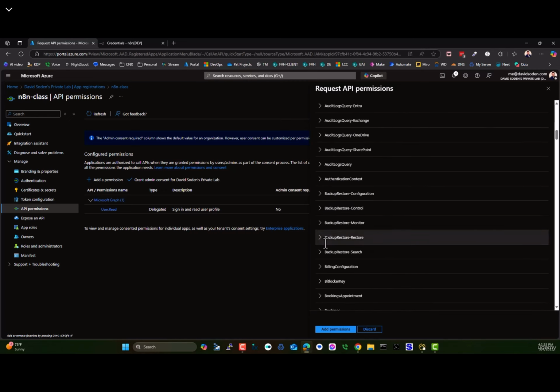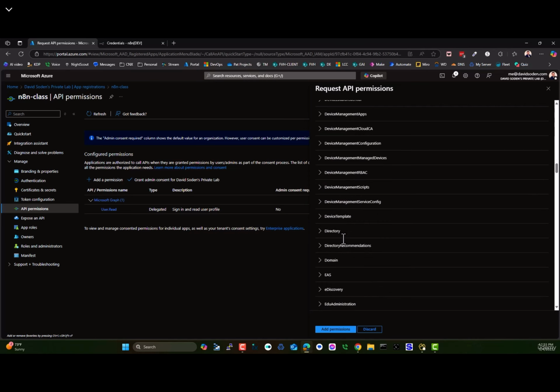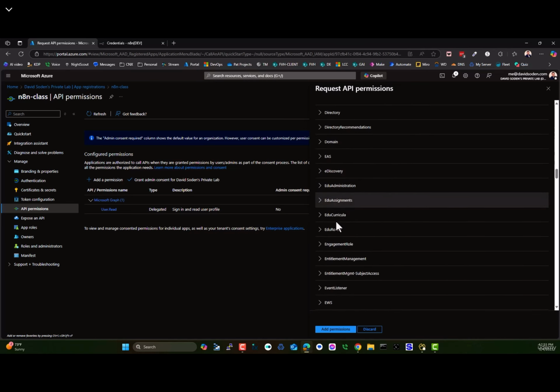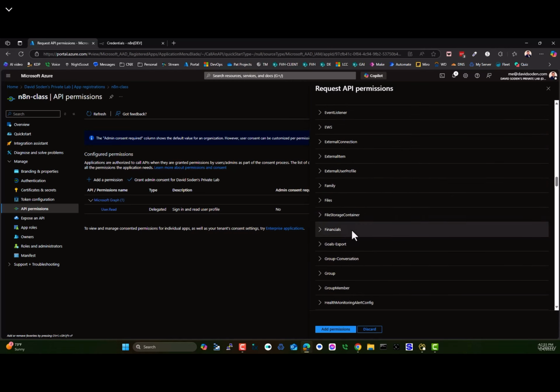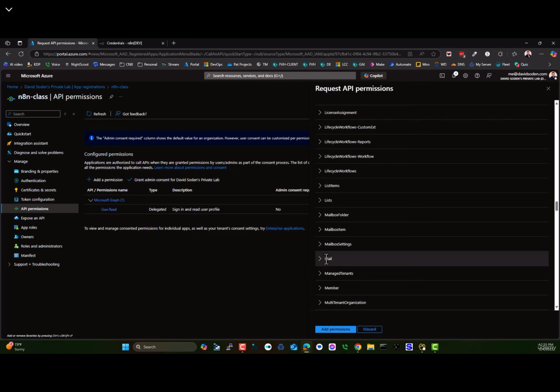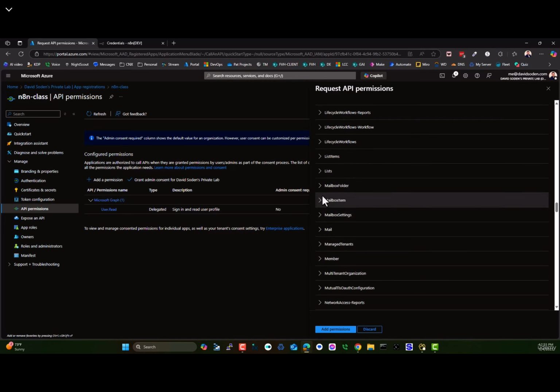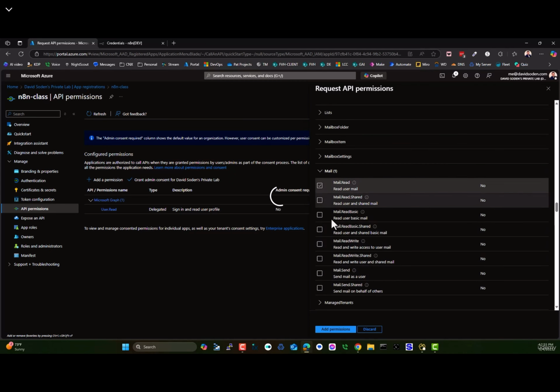So, where would they put it here? Application ID, backup, maybe it's under Exchange, A, B, C, D, E, Exchange, nope, not Exchange. Group, I'm not sure how they have it listed here. Mail. Okay, there we go. Mailbox settings, mailbox item, okay, mailbox folder. So there's very, very granular permissions. Let's start with mail. Read user's email. Okay, that's good.